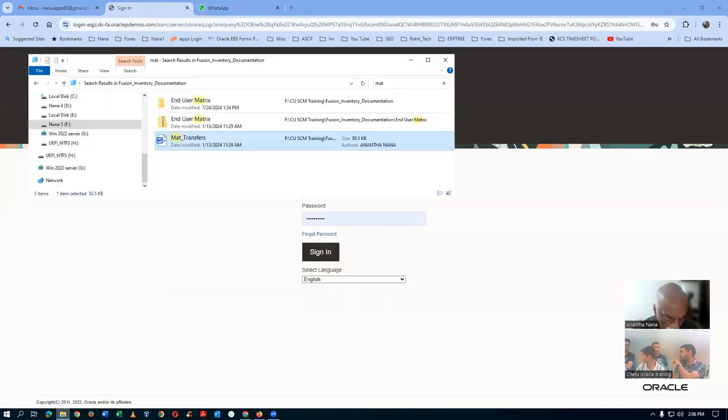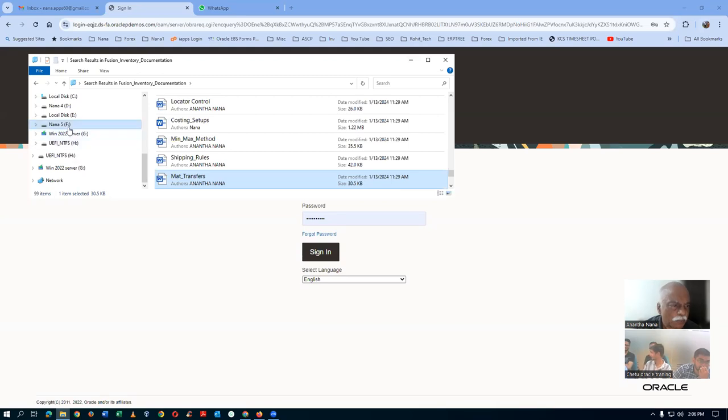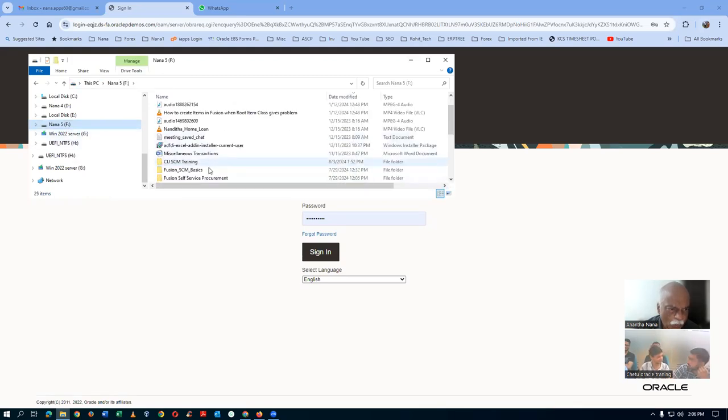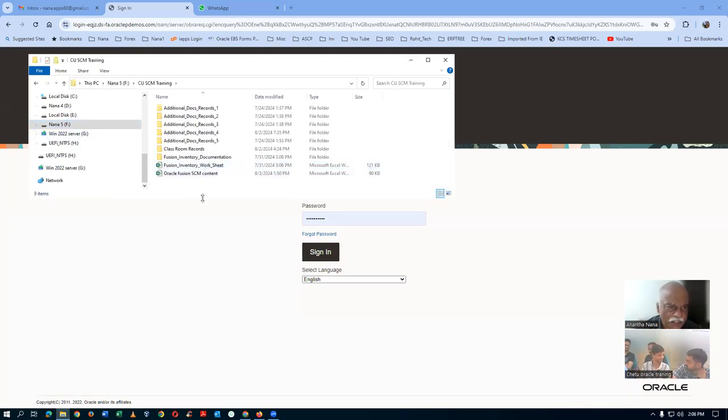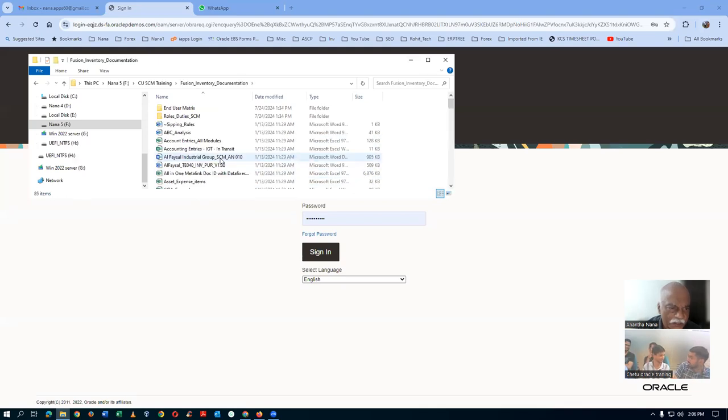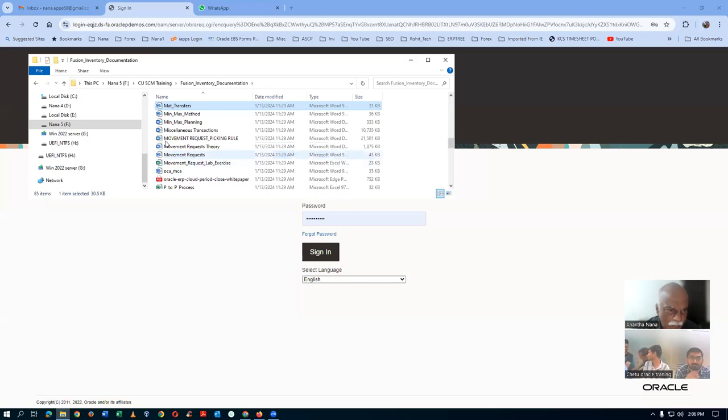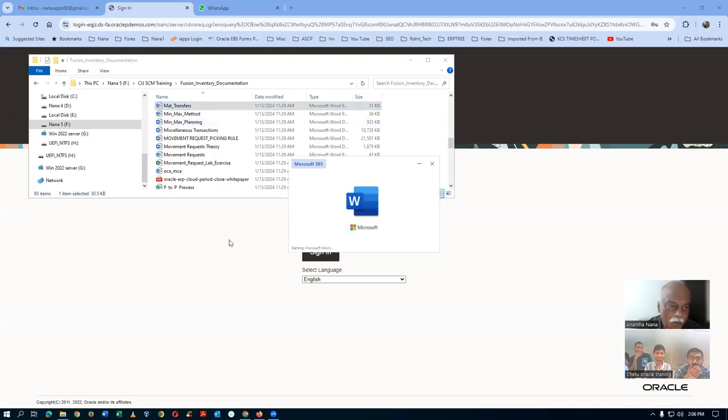So I will now go there and open up my CUSCM training, and then open up my Fusion Inventory documentation. There is one document called Material Transfers. If you press it, it will come up. So we have one Material Transfers documentation under Fusion Inventory documentation. Let me open it up. Double click on it.